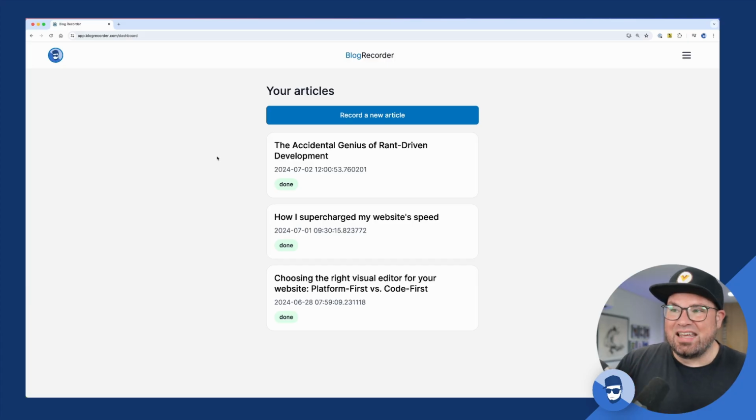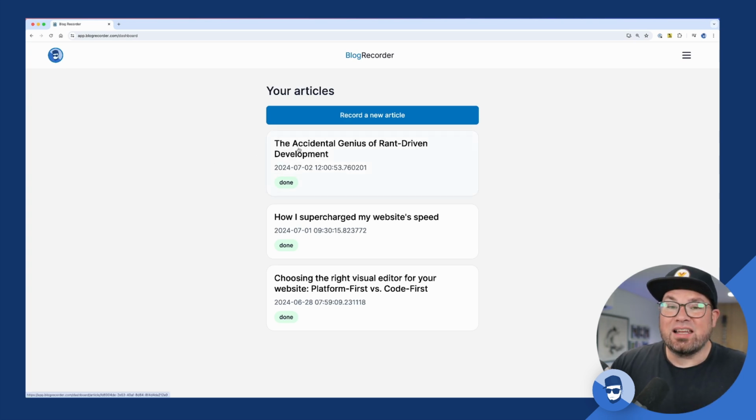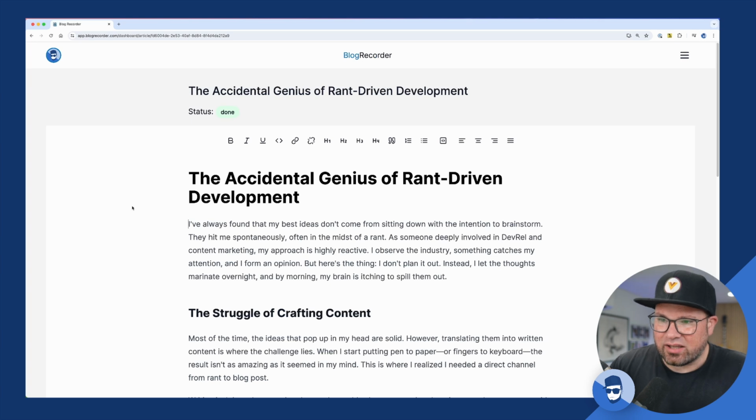There it is. The accidental genius of rant-driven development. I didn't come up with that title. Blog Recorder did. So let's have a look at what this actually looks like. What did it make for me? And so look at this. So I just got an editor.